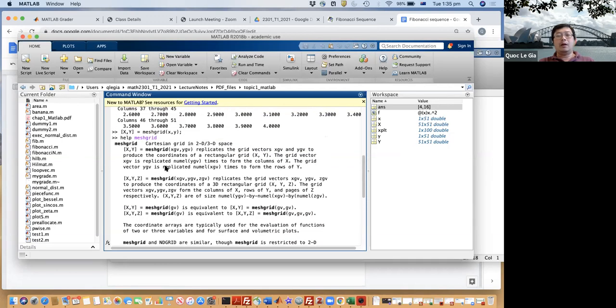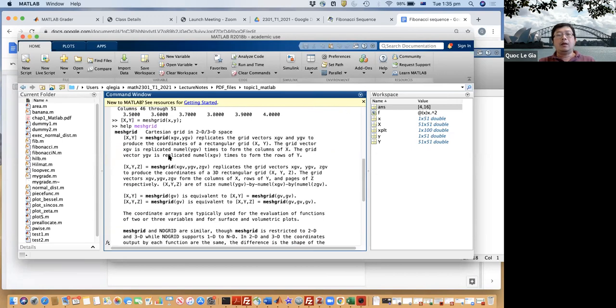It creates a grid for you. The lowercase x and y are just the x and y coordinates, and the capital X and capital Y are the whole grid of replicates of the vectors. So then you can define the surface on that.